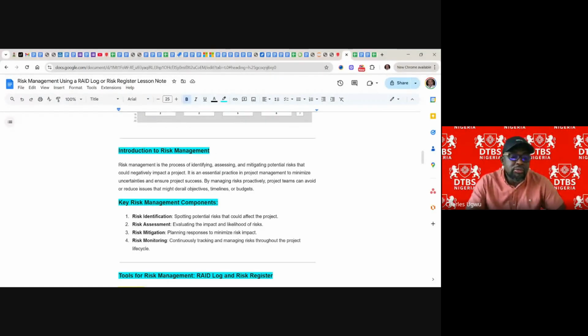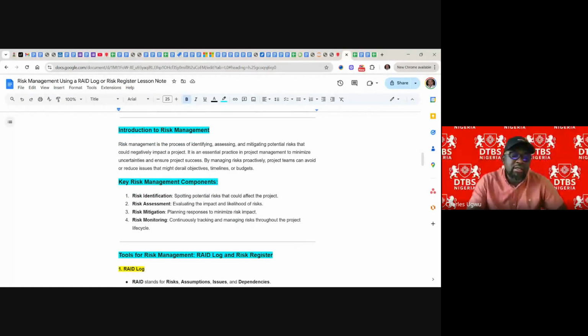So when we talk about key risk management components, the first thing is, how do we spot this risk? That is risk identification. The first thing is spotting potential risk that could affect the project. Then, how do we even spot the risk?